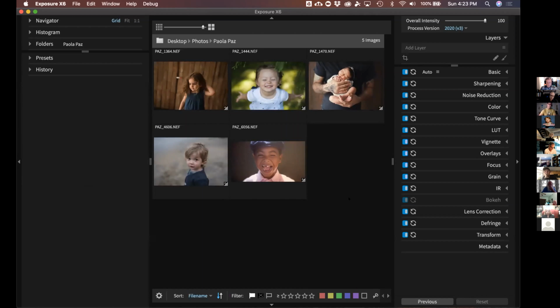Excuse me. Does Exposure do anything with a PDF? You mean like read and edit PDFs? I don't think so. Jimmy, I can't see the question. I can unmute people. Oh, really? Yeah, I think people are questioning you. Sorry, I'll read them out then.